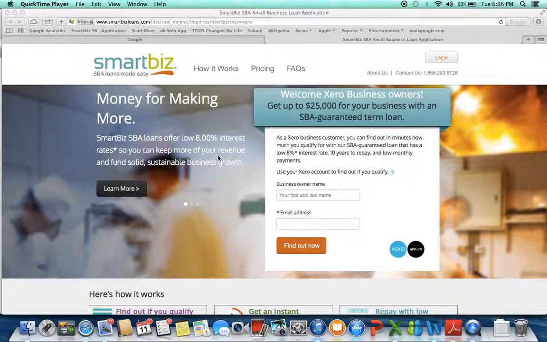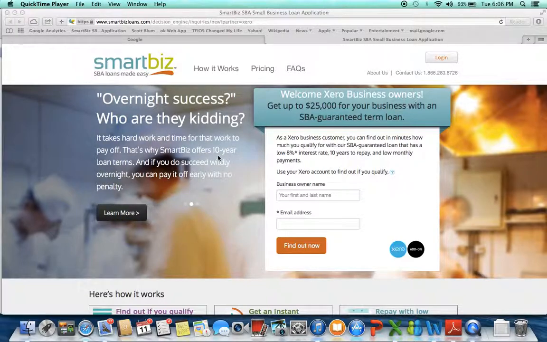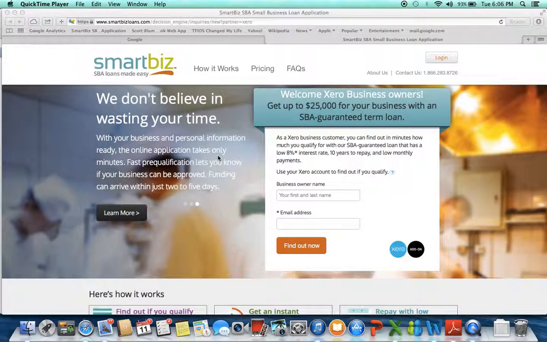We make SBA loans easy, and we've partnered with Xero to make the loan process even easier by sharing data that exists in the Xero accounting software with the SmartBiz SBA loan application. And I'm going to demo that process and provide you an overview of some of the SmartBiz loan application process.